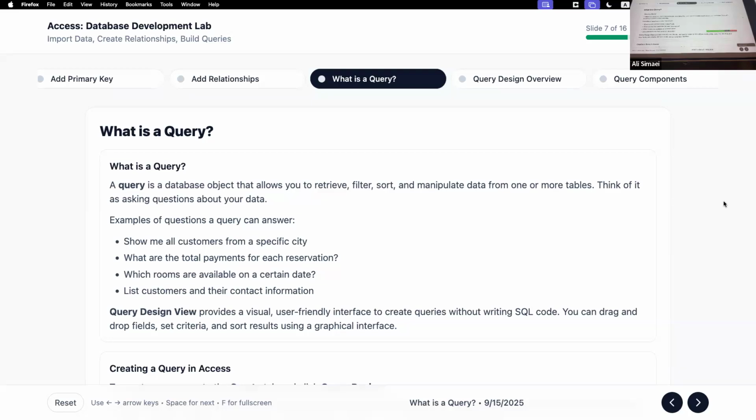We want to put them together, so that it creates some process that creates that output for us, that creates information we can use for decision making. Examples of a query are: which rooms are available on a certain day? Show me all customers from a specific city. For example, tell me the top 5 rooms that get the highest number of reservations.